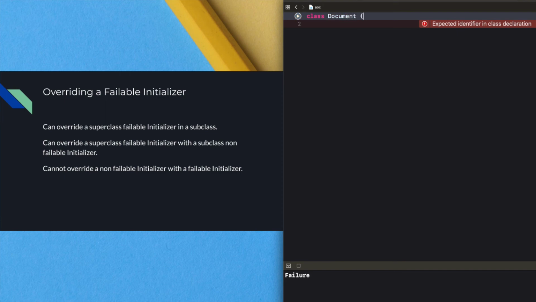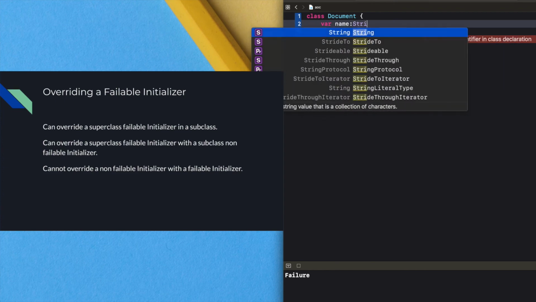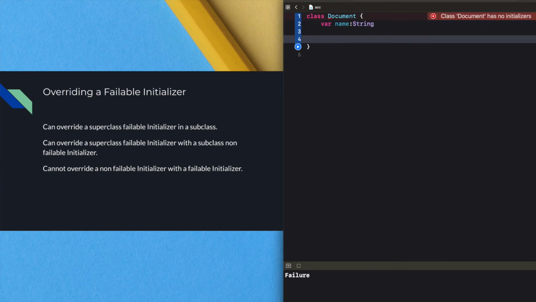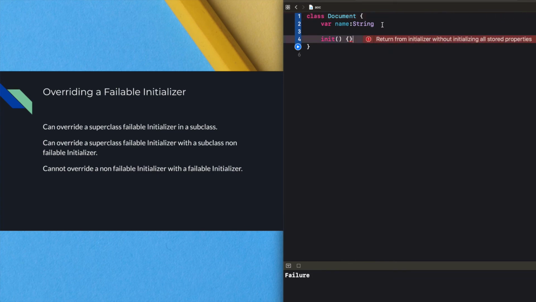I have a document class with a name, string, and an initializer. This is an empty initializer, that means a default initializer. We have to provide this name, but right now there is none, so we are going to define this as an optional.